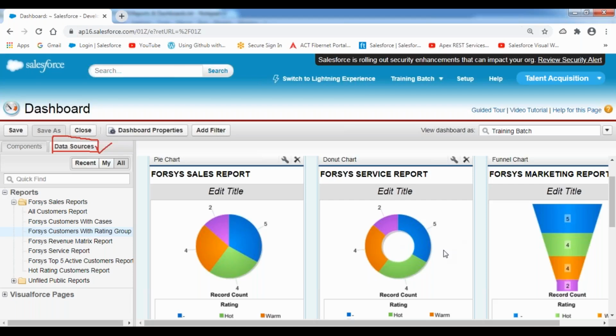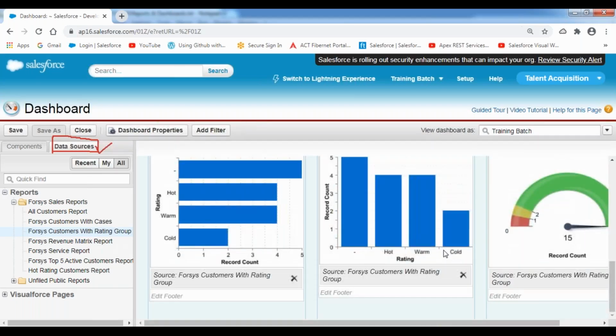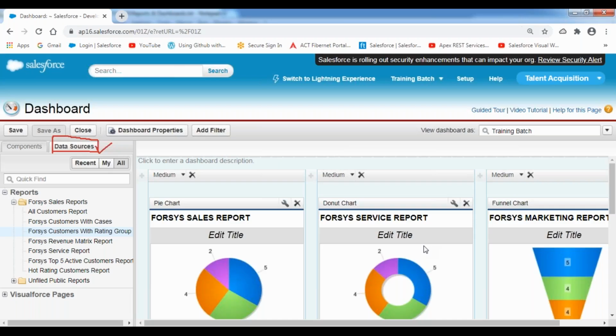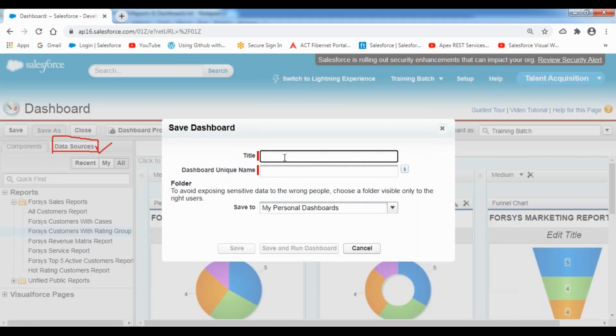Now, once we have applied all these dashboards, we can show this dashboard inside your tab homepage also. Now let me save this dashboard. I'm saving this dashboard over here, as sales dashboard. I would like to save this inside my folder here, my personal dashboard. Now click on save and run dashboard.